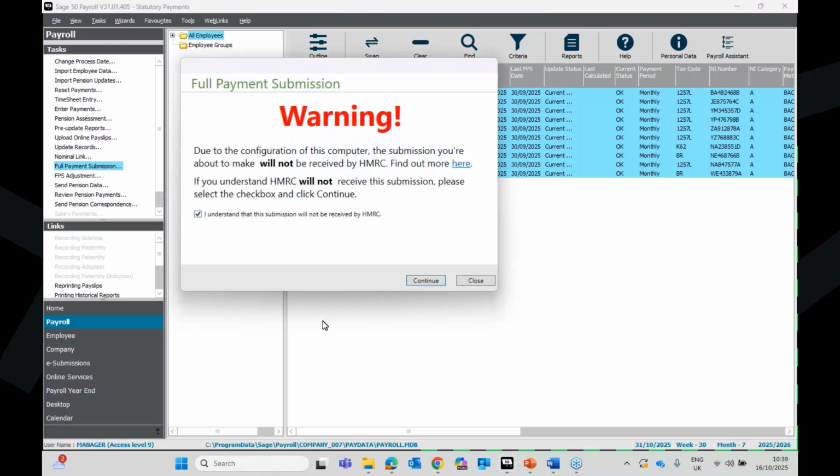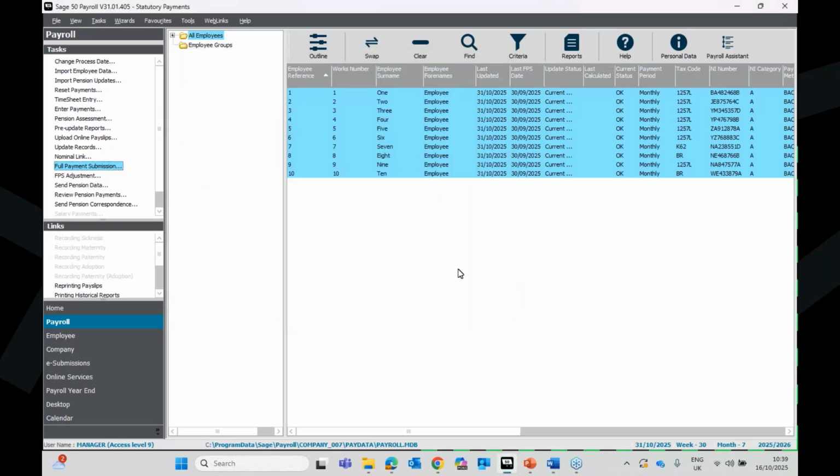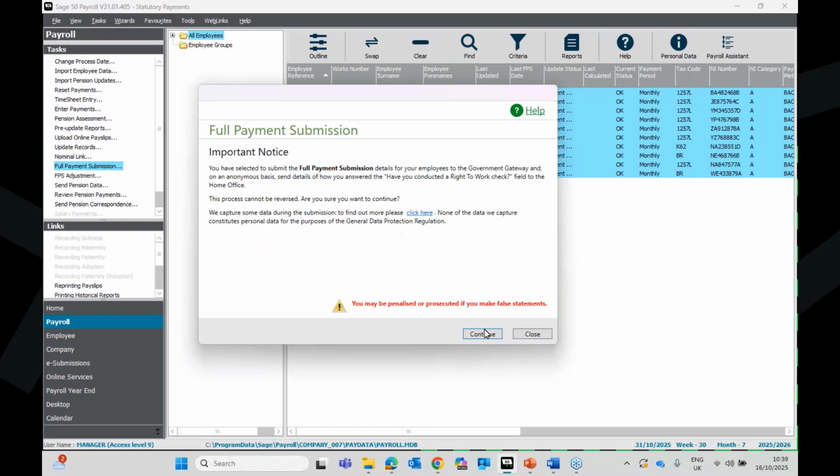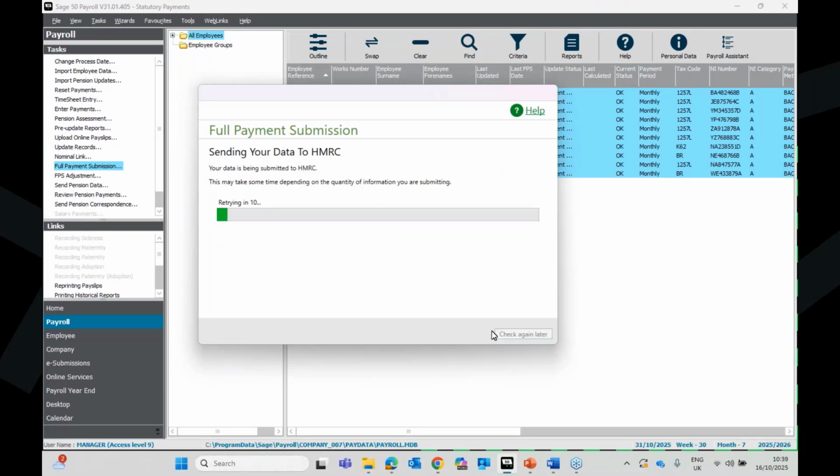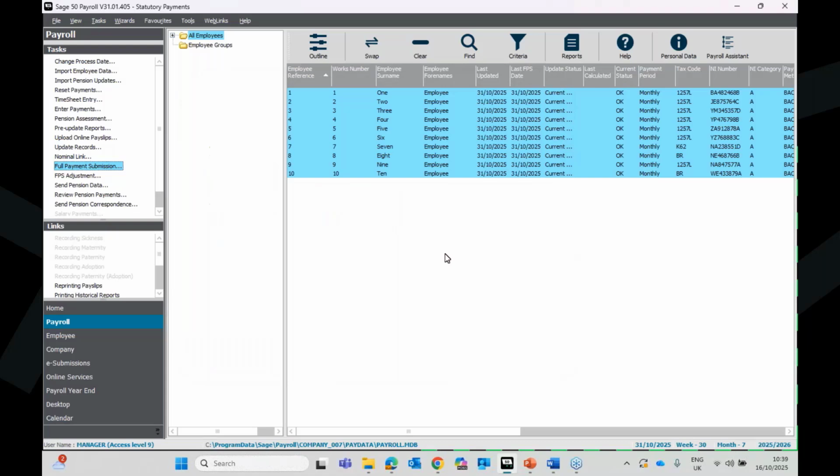And remember, the partner's details for the shared parental pay will actually be submitted within the FPS as well. So that information will all be received by HMRC. So definitely important to make sure you have everything filled out and get those forms from your employees. So I've got my last updated date and my last FPS date is matching. I'm now ready to send my employer payment summary to reclaim my shared parental pay.